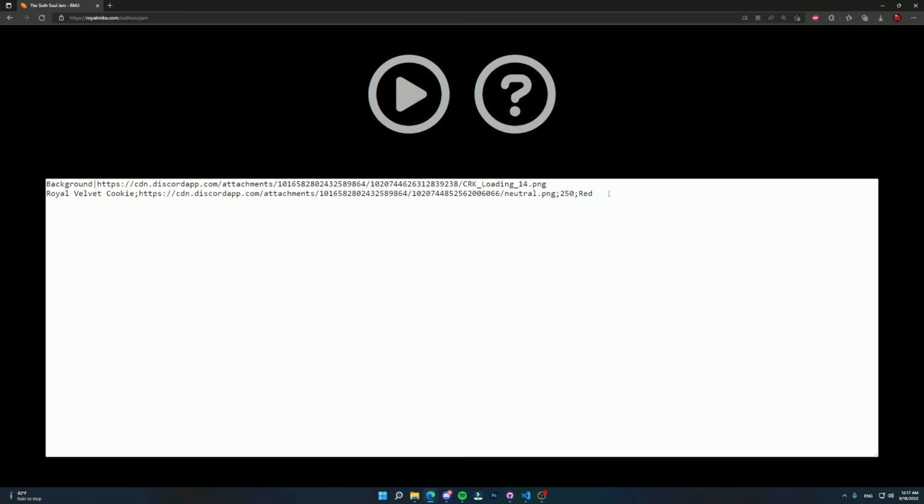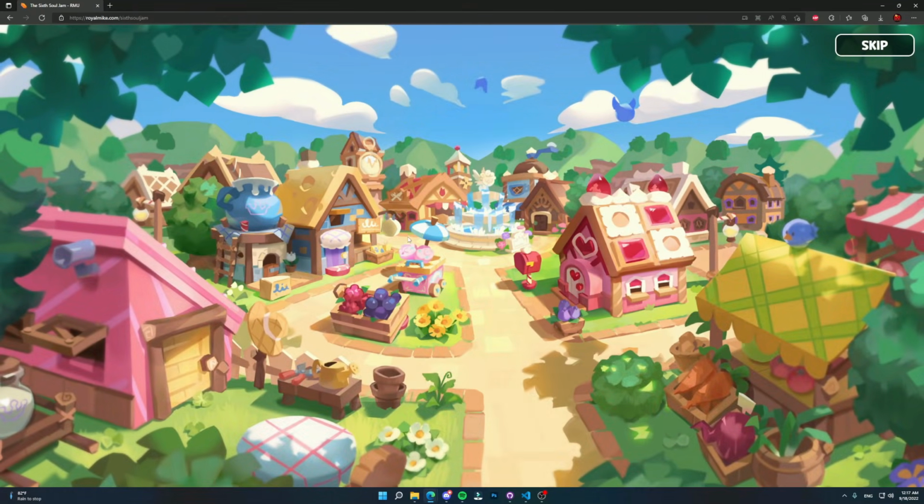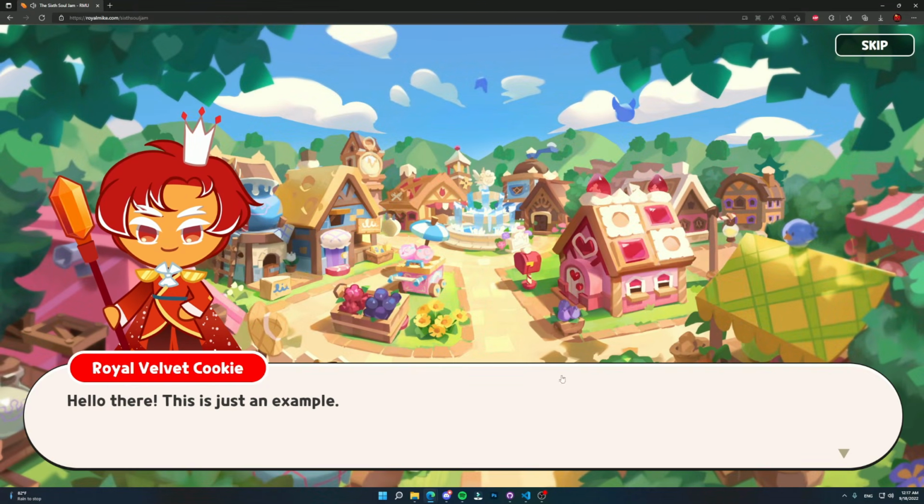And then you just add the symbol again, and then you write the message down. So let's say the message is hello there. This is just an example. And then you hit play, see how it looks. There we go, it's all loaded in perfectly. This is the tag color here, it's red.